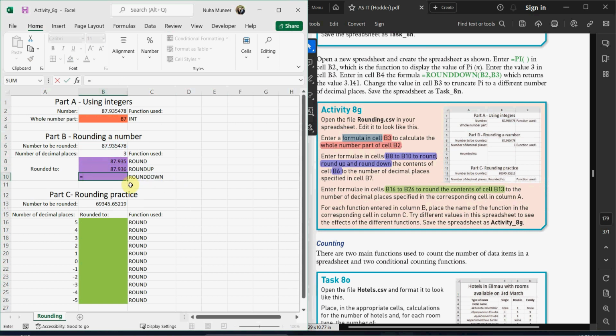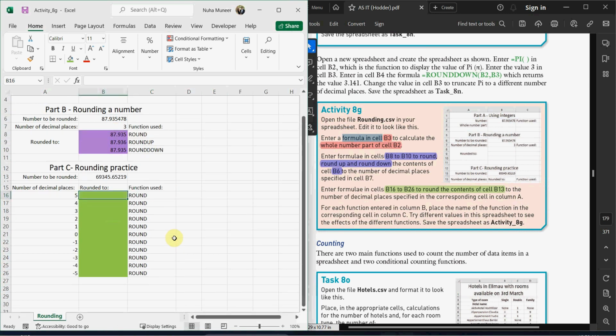and then round down. Okay, as you can see here, a little bit of slight differences as we're rounding with 3 different functions. The final one, we're going to round it to different decimal places.